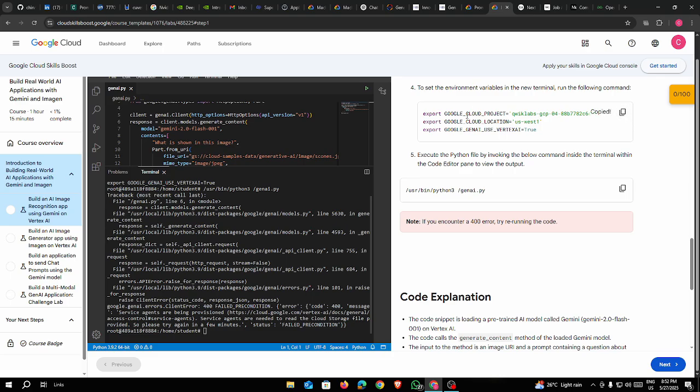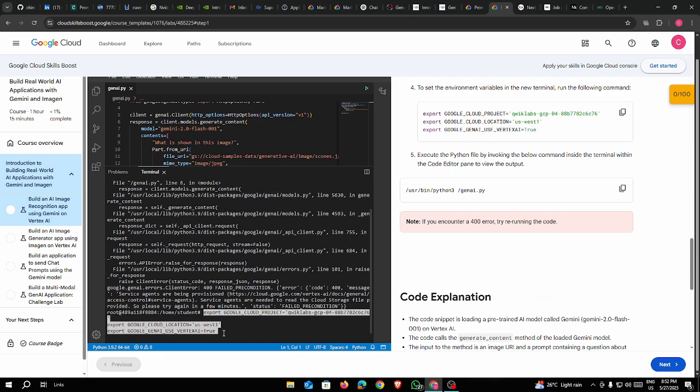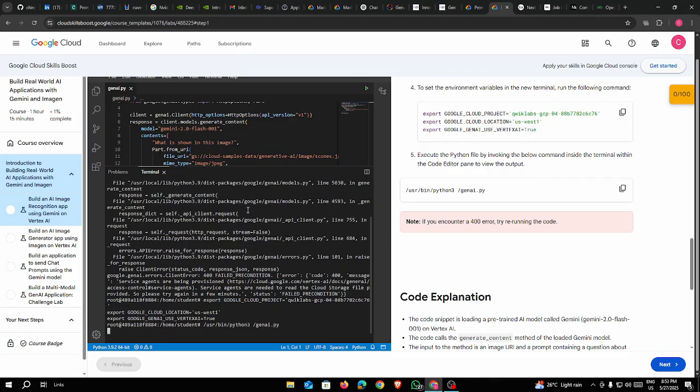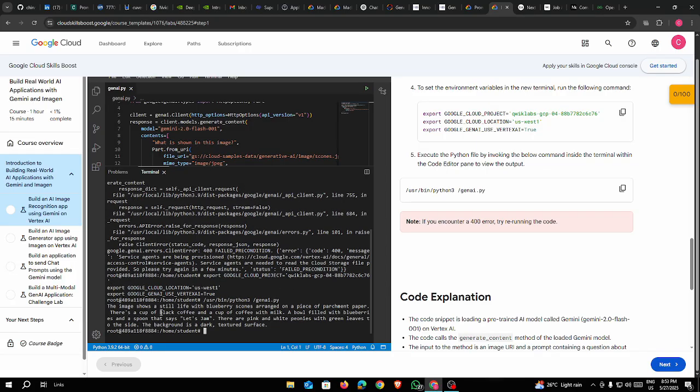Again, we have to copy the export Google Cloud content, paste it over here, and copy the path and paste it over here. Sorry, I didn't copy it properly. Okay, this is the path. Now paste, run it. After running, we'll get an output which is the description of an image.